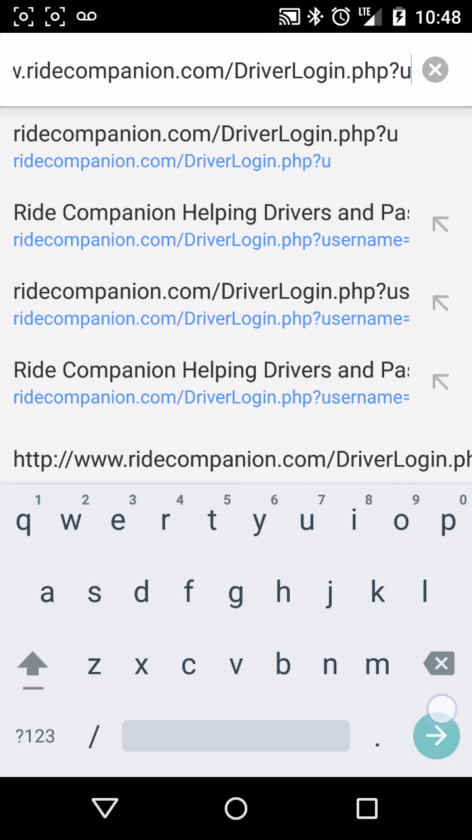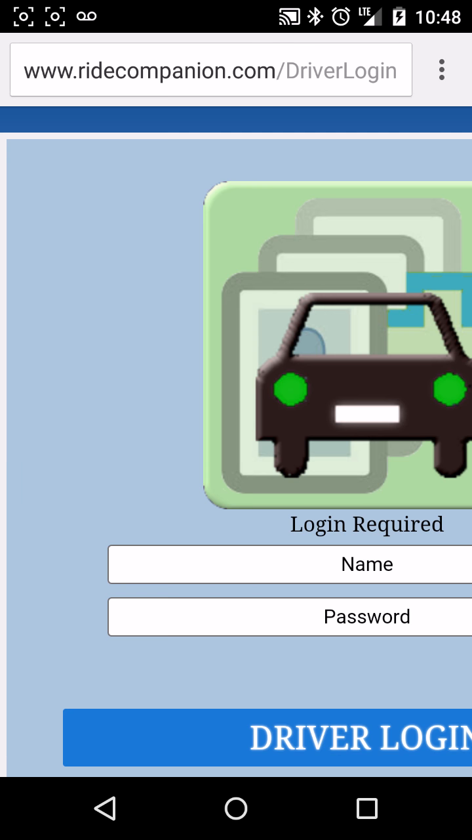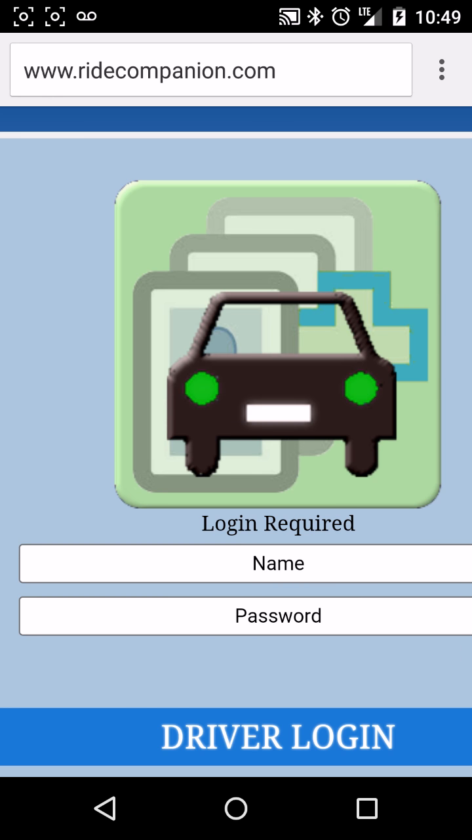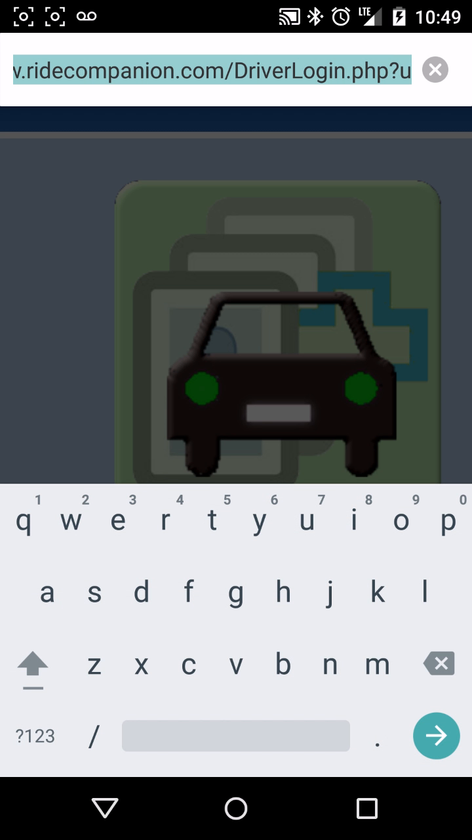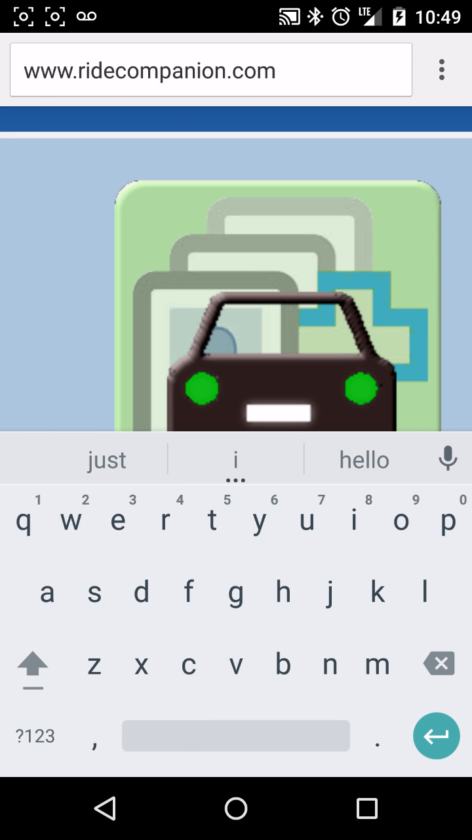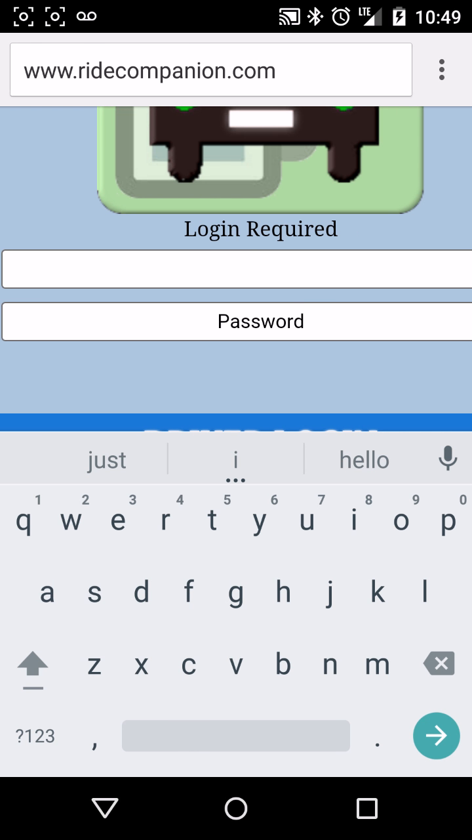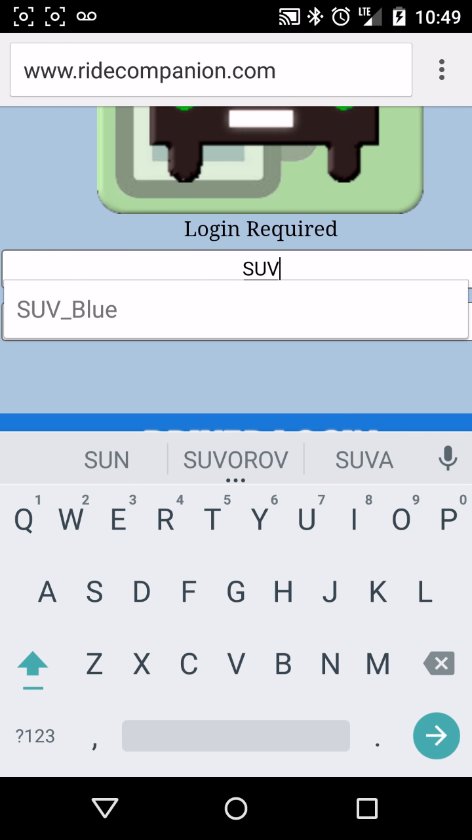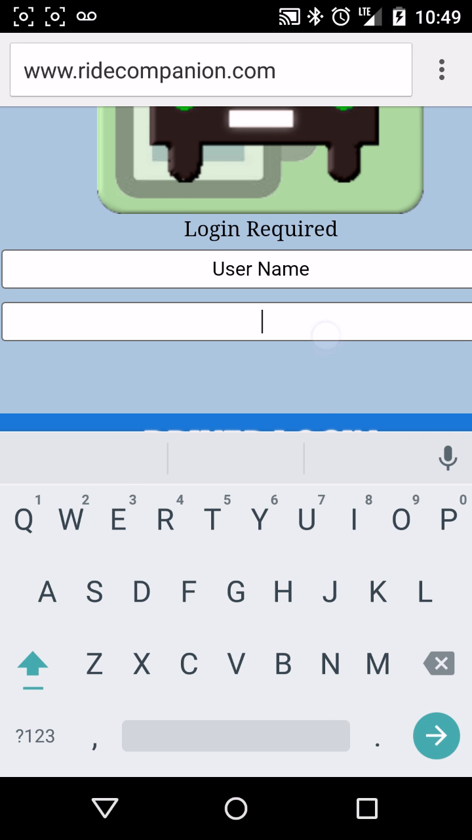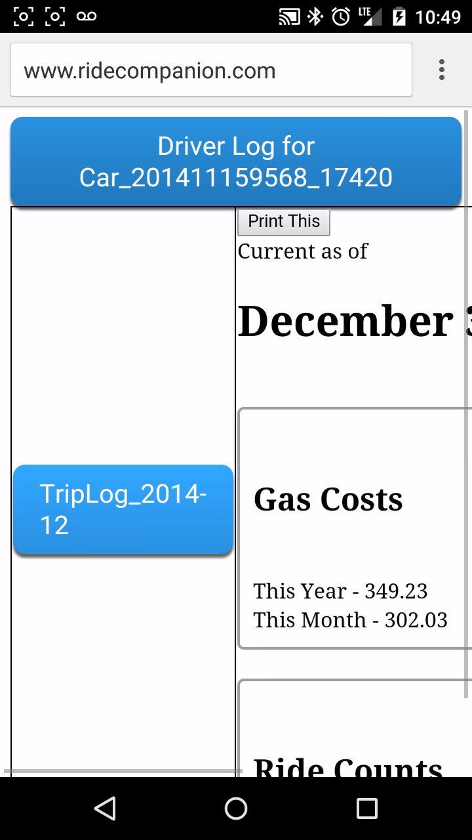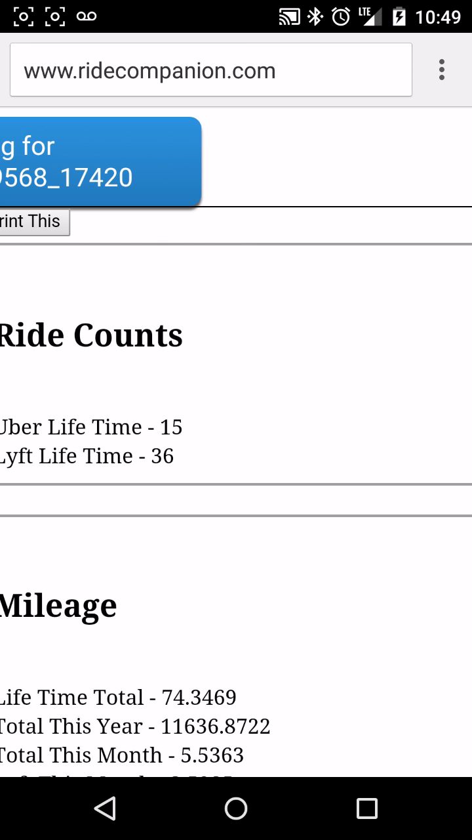Now, say I didn't log in through the app. I just went to the Ride Companion website and tried logging in myself. If you go to Ride Companion driverlog.php, you'll be presented with this screen. Okay? And here you can enter in your username and password from the app, and you press the driver login button and you get this. And that's your driver dashboard. The same thing as if you were to press the logs button from the app.